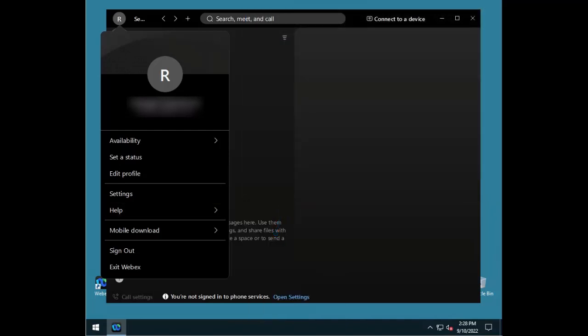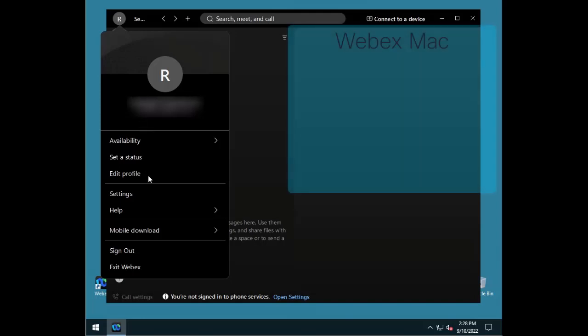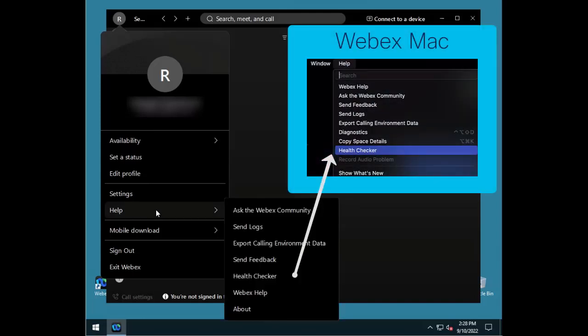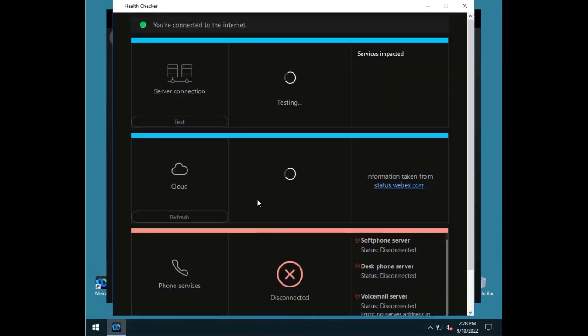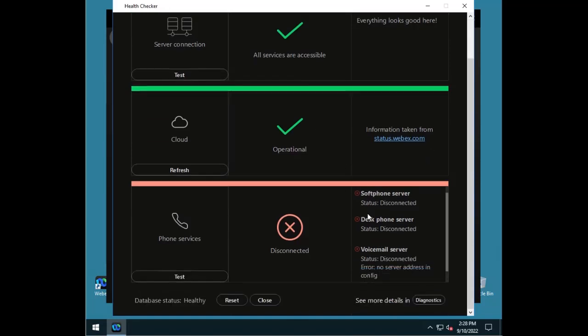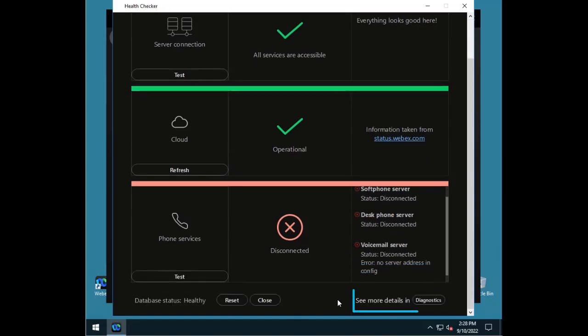So let me show you another way to collect the logs that are immediately accessible, compresses everything to one file, and includes all that a Cisco engineer would need. Use the Help menu as we did before to send the logs to the cloud, but instead choose the Health Checker option. Health Checker will open a window displaying the current connectivity status of the client. At the bottom, there's an option labeled See More in Diagnostics. Clicking Diagnostics here will take us down the path to collecting the local log files.